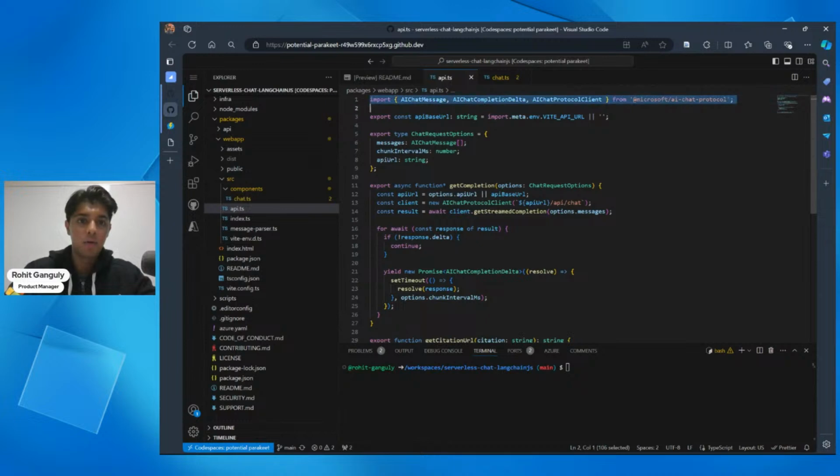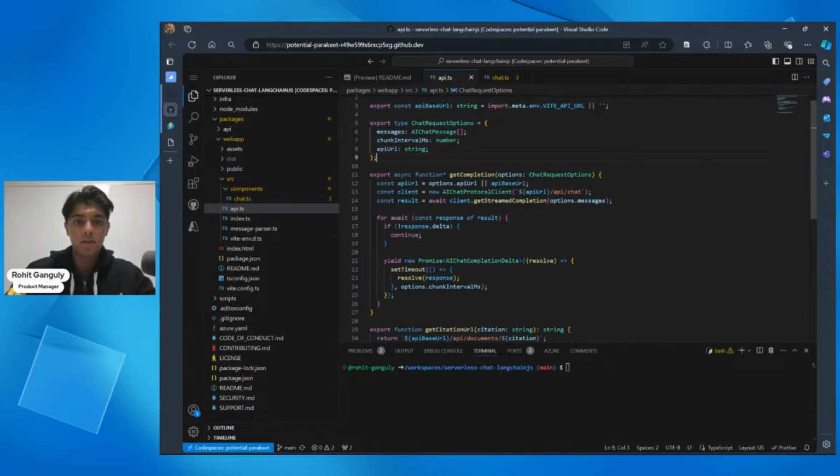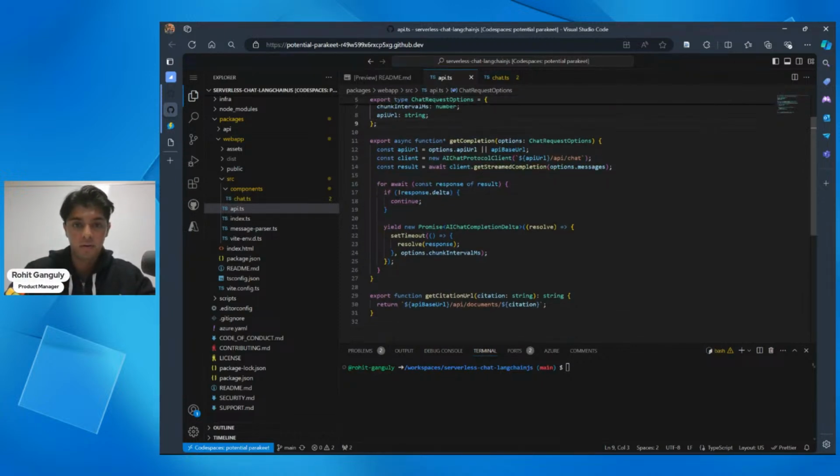First, you can see on line 1, we import the AI chat message, the chat completion delta, and then the client from the Microsoft AI chat protocol library. We have some special logic to handle the base URL, which is specific to the sample itself. We have some chat request options. And then we have a get completion function, which wraps the get streamed completion function from the AI chat protocol, as you can see on line 14 here.